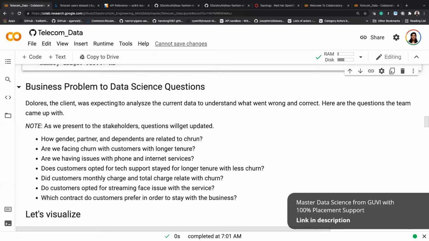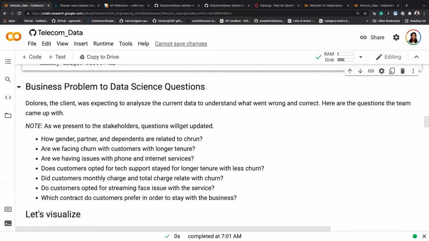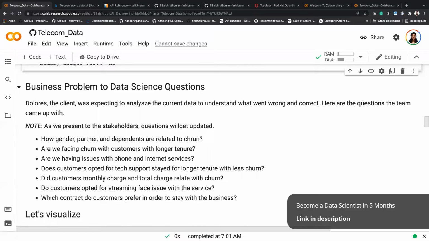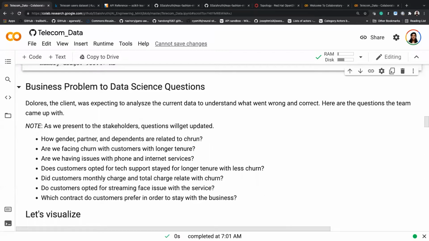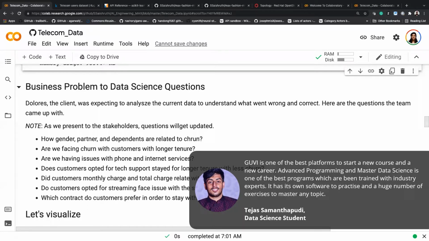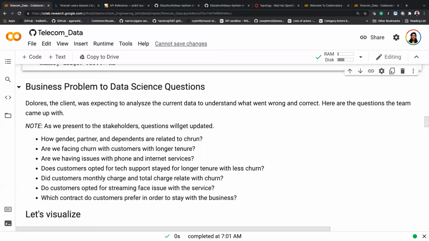And next is the business problem. The next step is converting the business problem to a data science question. Now we have our pre-processed data. Let's generate some questions. As you remember, the first requirement from our client is, what are the factors causing customer churn? By customer churn, I mean what are the factors causing customers to go out of the organization? They're losing their customers. So what are the factors?